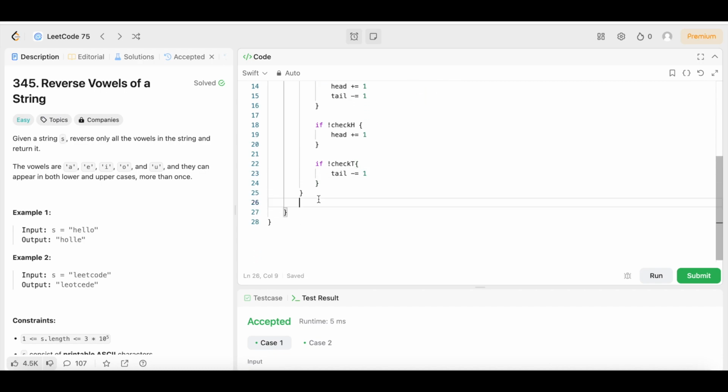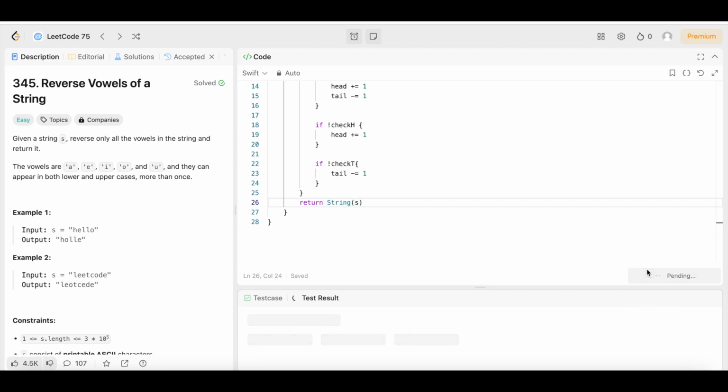Then we're just going to come down here and we're going to say return string s. And that should loop through the whole array to see where the vowels are and swap them. So let's run it and see what happens. Oh, and that's accepted. So let's submit it and see if that gets accepted too.